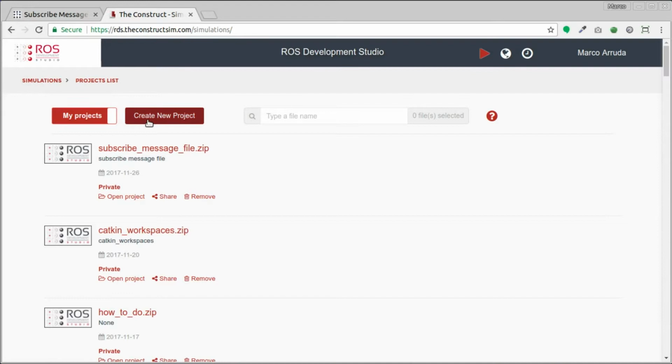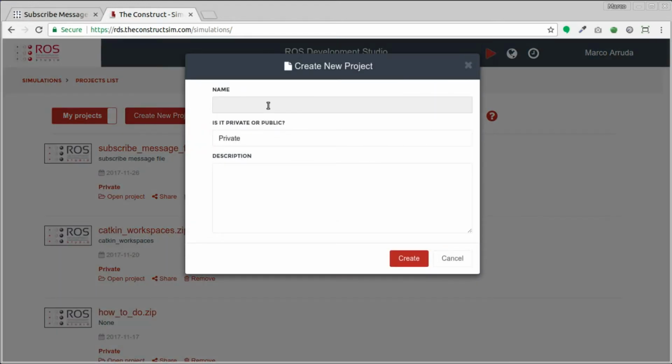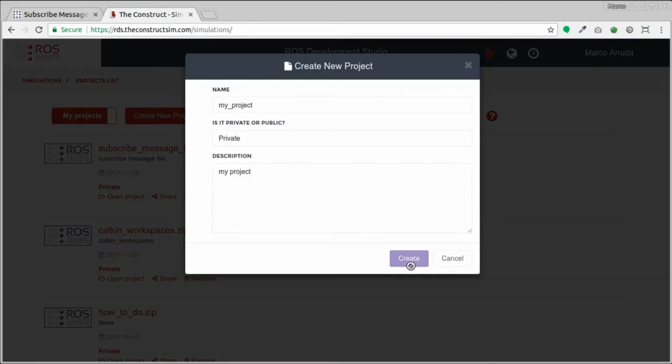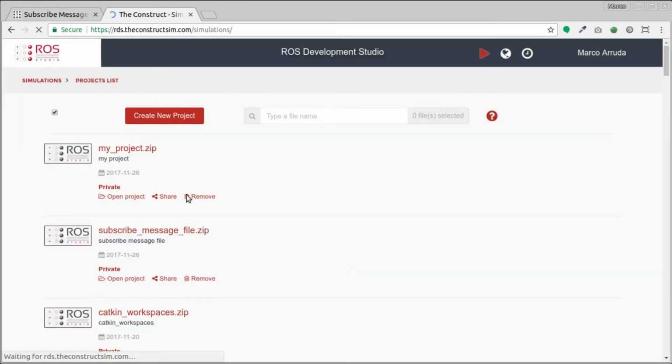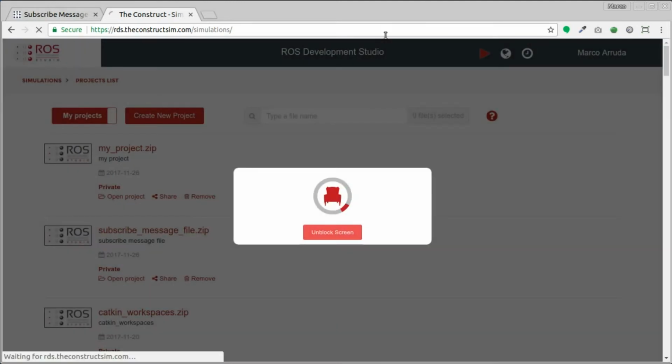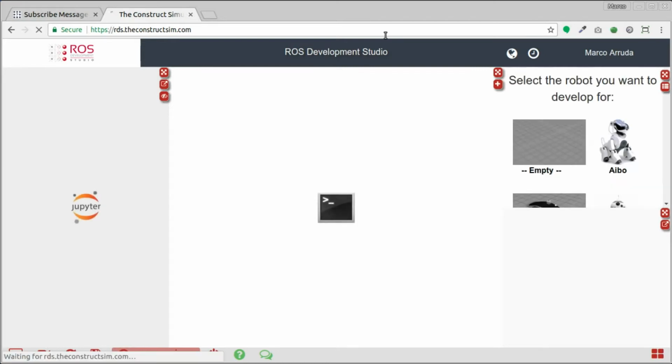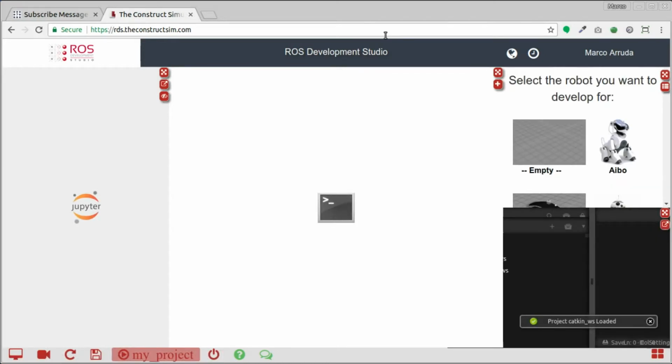So first things first, let's create a new project. Okay, so my project, the same for the description. This is a private project, I don't want to share. And it's done, let's open it, and wait a few seconds until we have our ROS environment ready to be used.